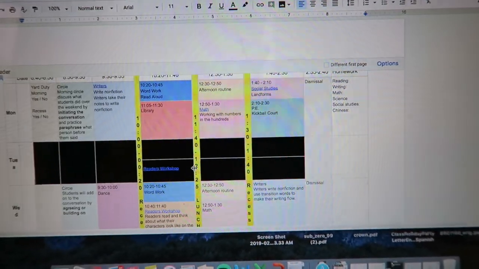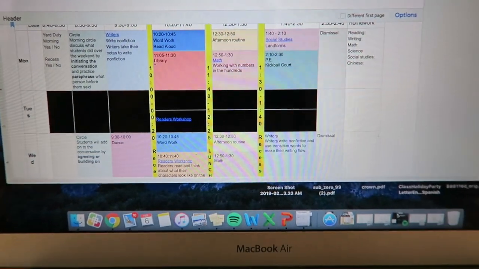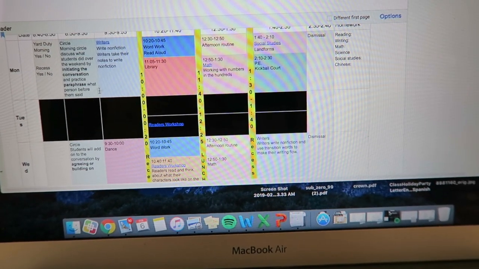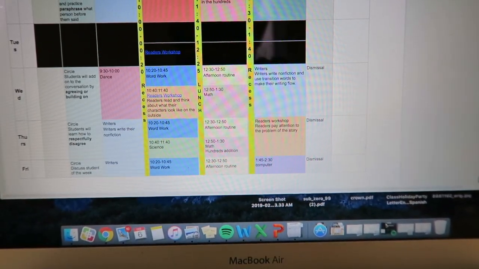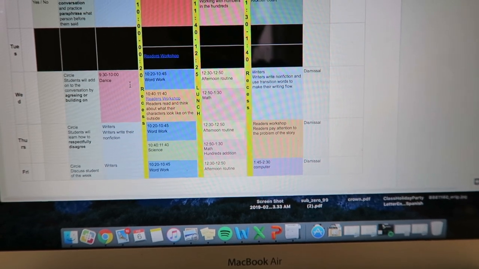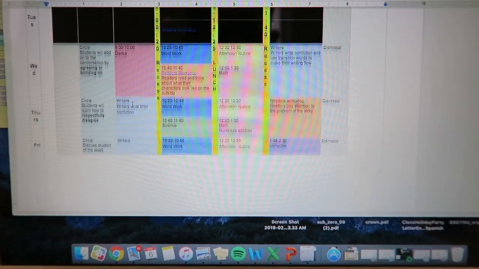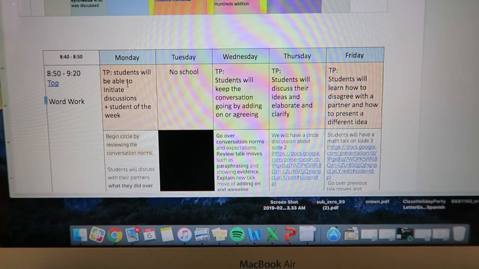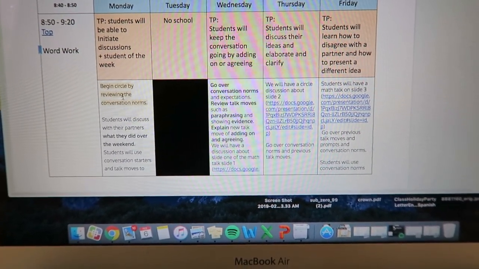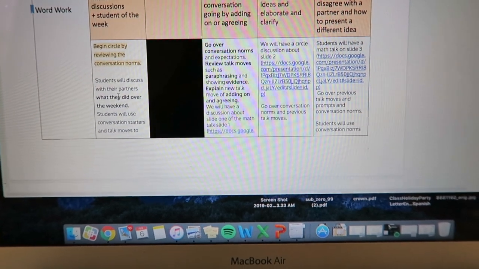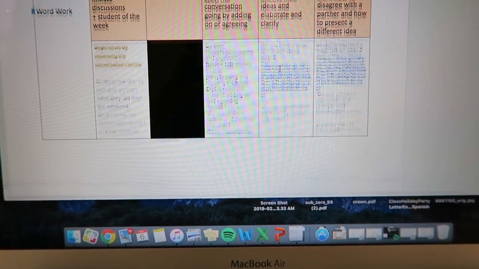This is what it looks like from my day to day. So I have my teaching points all typed out, and then when I go down here, I'll black out a day if it's like a day off. So for example, on Tuesday we didn't have school, so I blacked it out. But if I go down here, I type in the teaching point, and then I type out the lesson and what's going to happen. I also link anything that I need for that lesson.